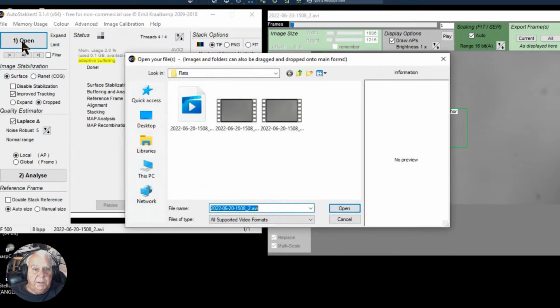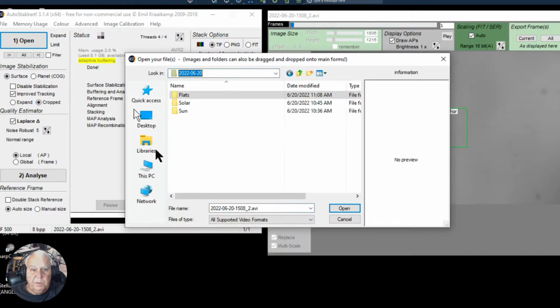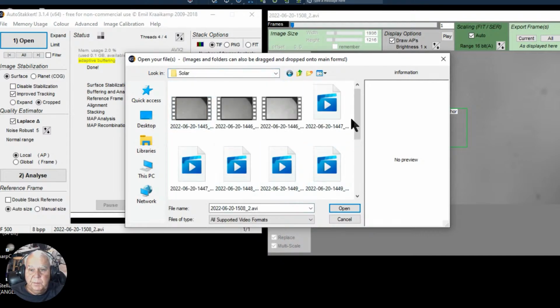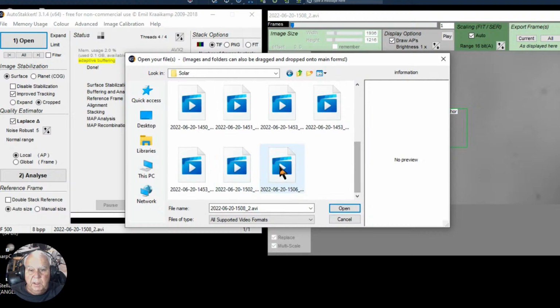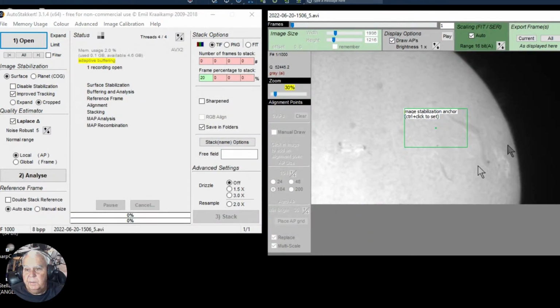So now let's open an image, and let's go to solar. Let's go to the last one. I think the last one I had, yeah. Let's use, I'm going to hold down the control key on a Mac, and I'm going to use this as the reference. And we're going to make sure surface improve tracking. I didn't really need that, but I'll leave it. Takes a little longer.